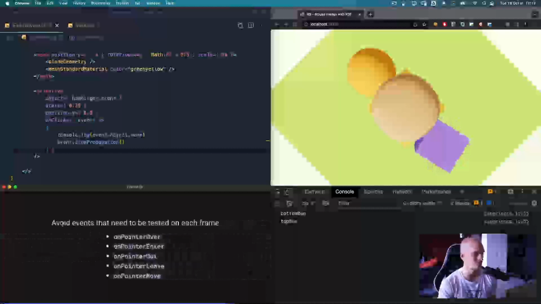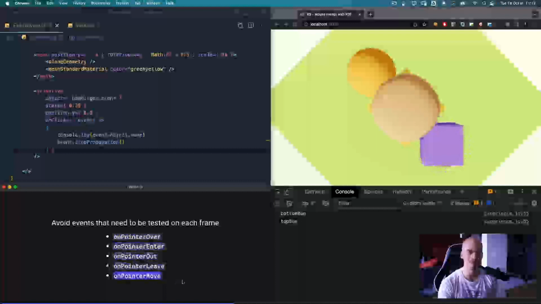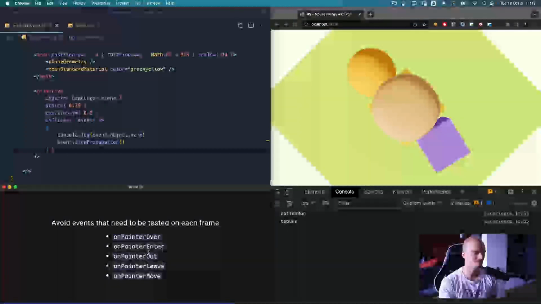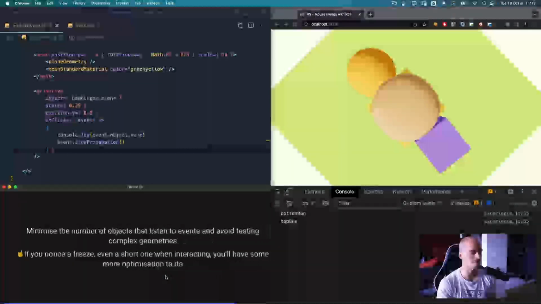Yeah, that's actually what I'm saying here. Avoid events that need to be tested on each frame. Those events right here, so onPointerOver, onPointerEnter, out, leave, and move, imply that there is a test on each frame. It will be done by React Three Fiber. You don't have to do it, but internally React Three Fiber will do some tests on each frame, which is quite a heavy task for the CPU, so you need to avoid those. That doesn't mean you can't use them, but if you can do without those, it's better.